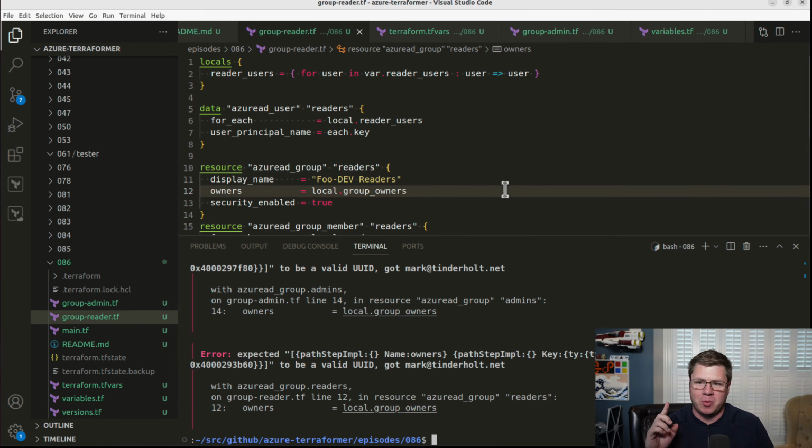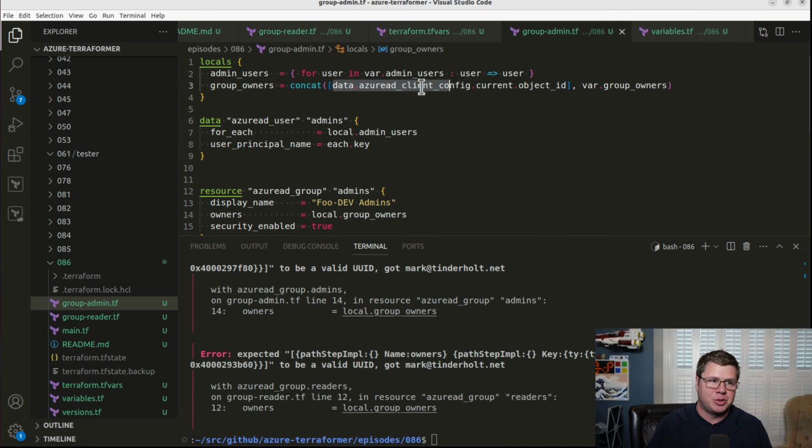Ha! We run into another problem. Because of the nature of this AzureAD client config, the way that it picks up whatever your authentication context is currently, this could sometimes be my object ID as a user, and it could sometimes be a service principal's object ID. So in order to have complete idempotence, i.e. I want this to run no matter what context I'm in, I need to make sure that I watch out for duplicate user IDs.